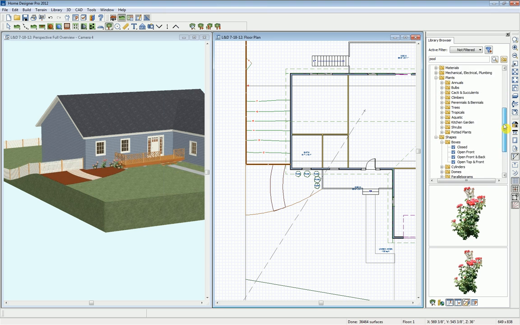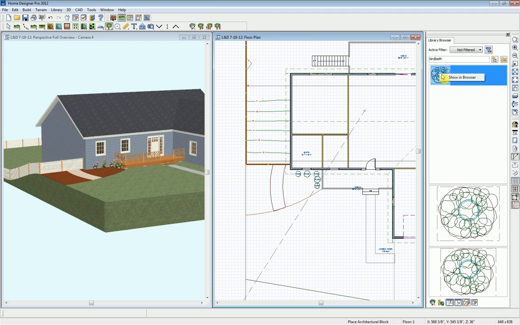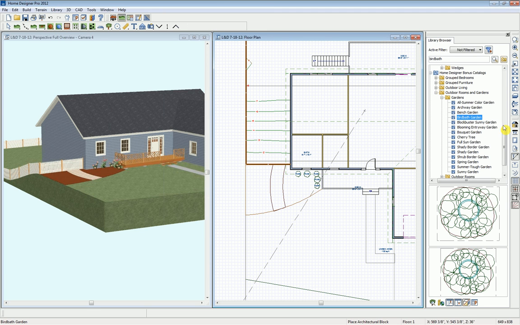I'm going to close up a few different areas here. And let's actually just use our search option. So I'm going to search for bird bath. So here's a bird bath garden. I don't really see what it looks like, so I'm going to right-click on this object and hit Show in Browser. So that's going to bring it up in the browser so I can see where it's located in my library here. And let's place that to see what it looks like. All right, that's pretty good.